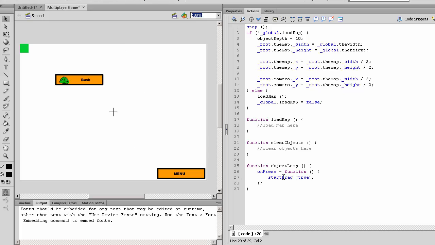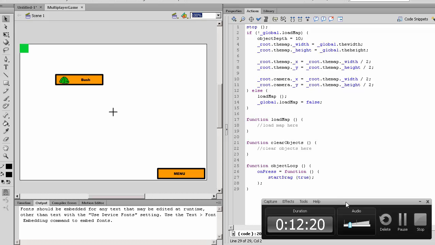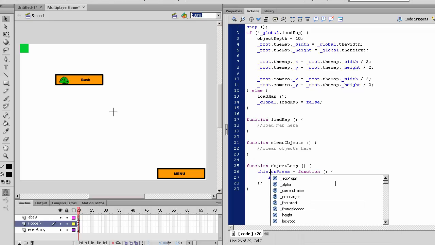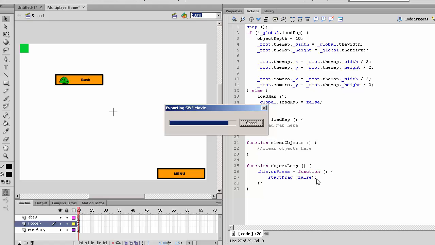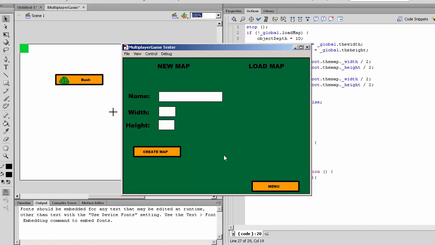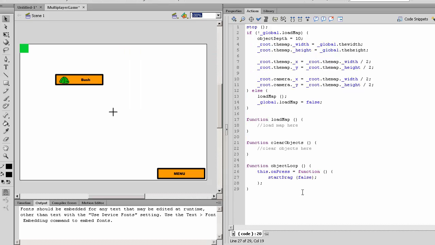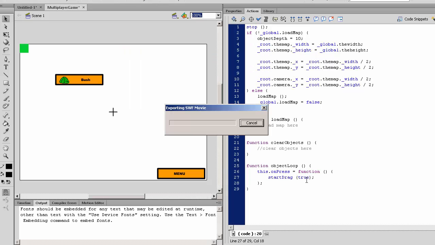Well, let's just take this. Inside, just change this to this dot on press is equal to function start drag false. I think it should be true, but I've used false in this way before and it did work. So, no? Okay. Let's change it to true.